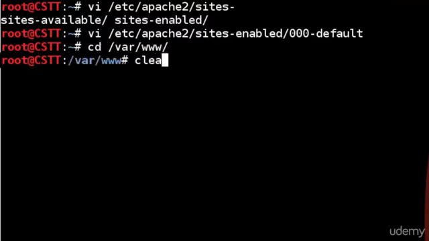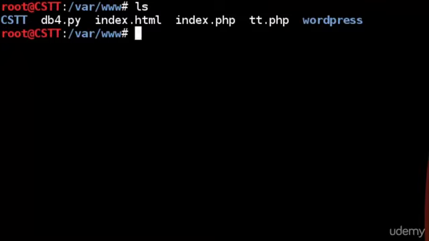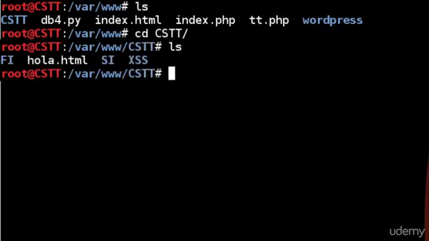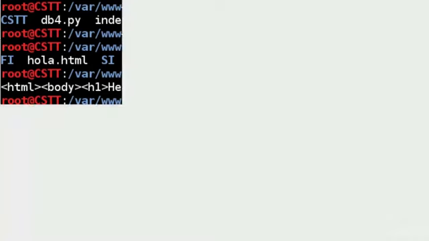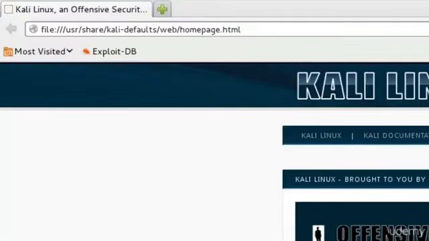Here, you can see that we have already our CSTT folder. So if we go there, you can put here any directories and files, and those are going to be reflected in your web server. So I just created here the Hola HTML, which is just "hey there." So if we open our browser, in Kali they use this specific browser called Iceweasel, which is basically a Firefox version.